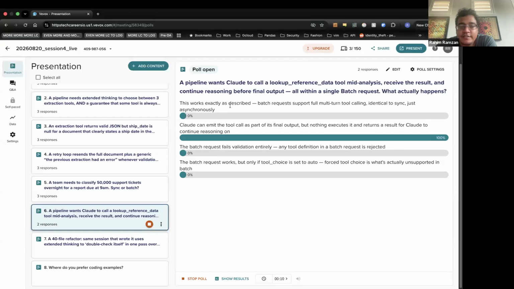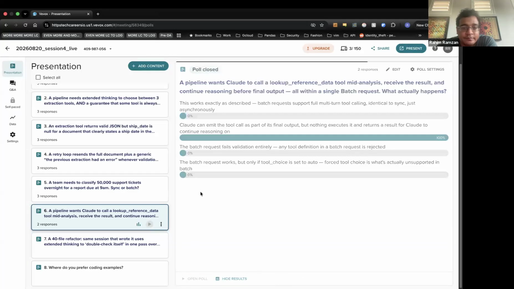First one is they don't work the same way, so A is wrong. The batch can get tools, it just doesn't allow multi-tool calling, so that's why C is wrong. And then tool choice auto is just a curveball, right? It doesn't actually even make sense in the context, but it sounds kind of right. So you guys nailed it. It's B. It can emit a tool call, but it can't go back and forth. That is the big takeaway. Cool.